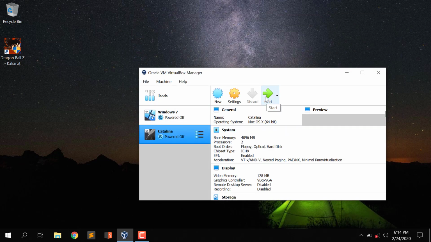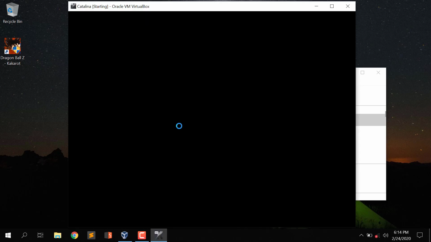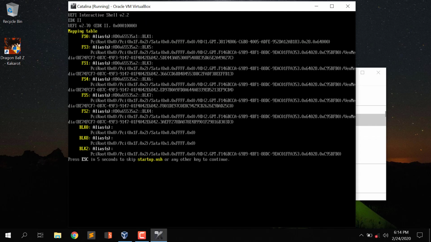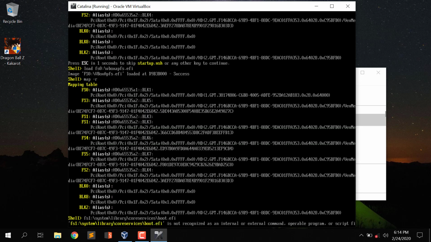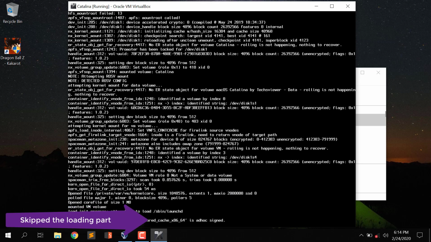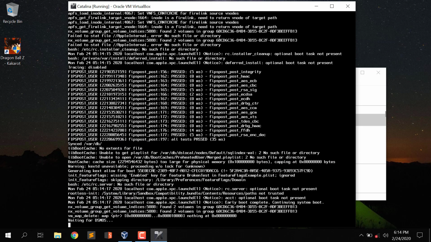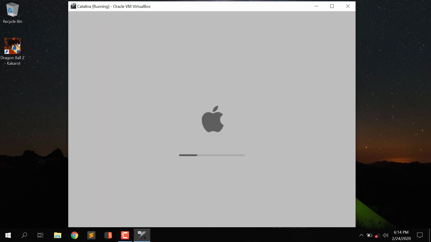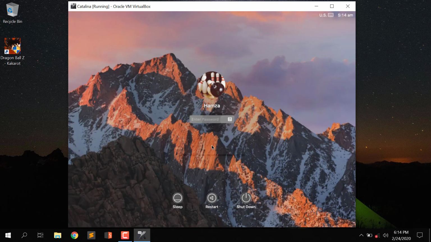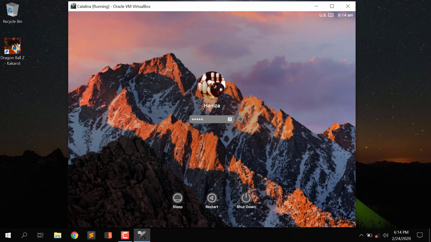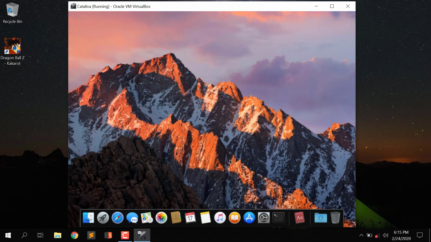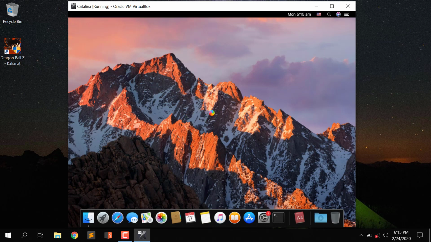Also, now start the machine. It will take a considerable amount of time because I've just given 2 processors and 4 GB of RAM to this machine. So let's just wait and see. Okay, so we are on the boot. Apple, let me just type the password quickly. Okay, so as you can see, there's some lagging.